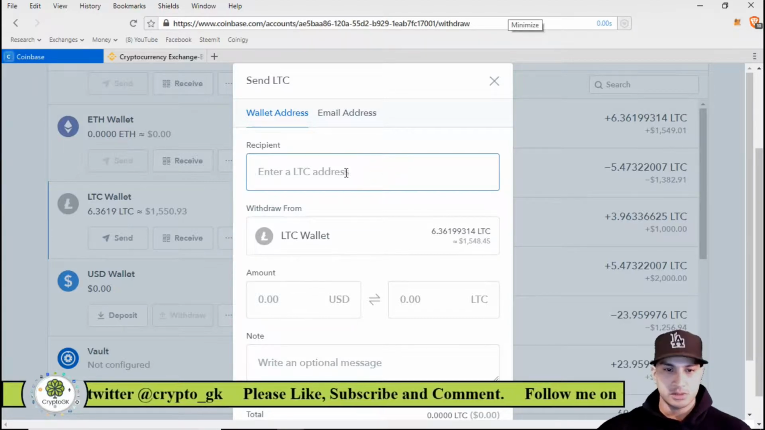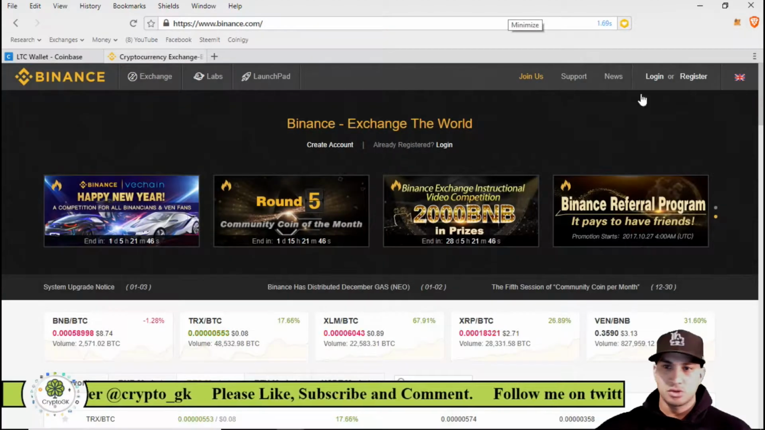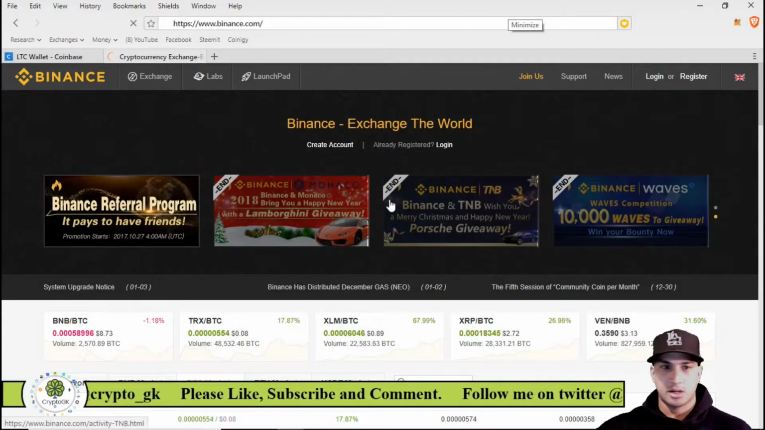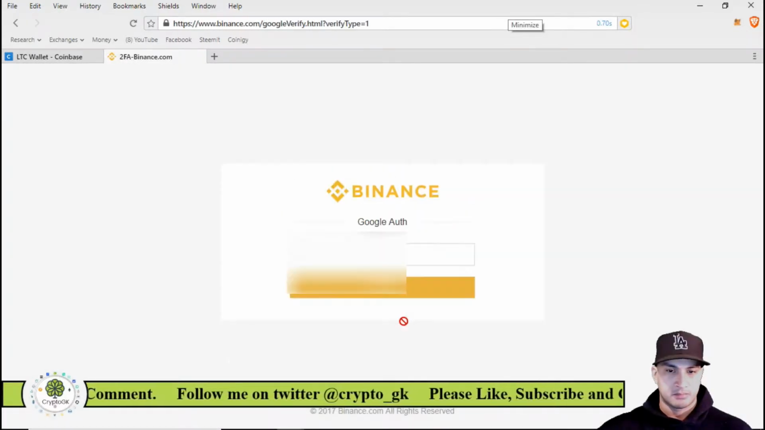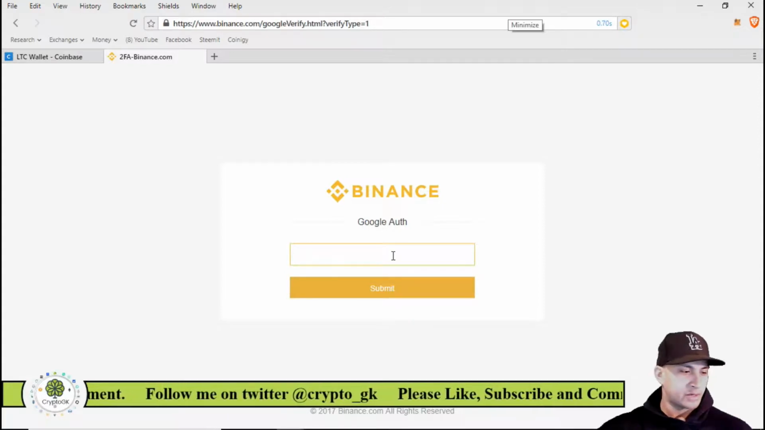Okay, so if I come here to my Binance account here and I log in, I have to go through the two-factor authentication again.